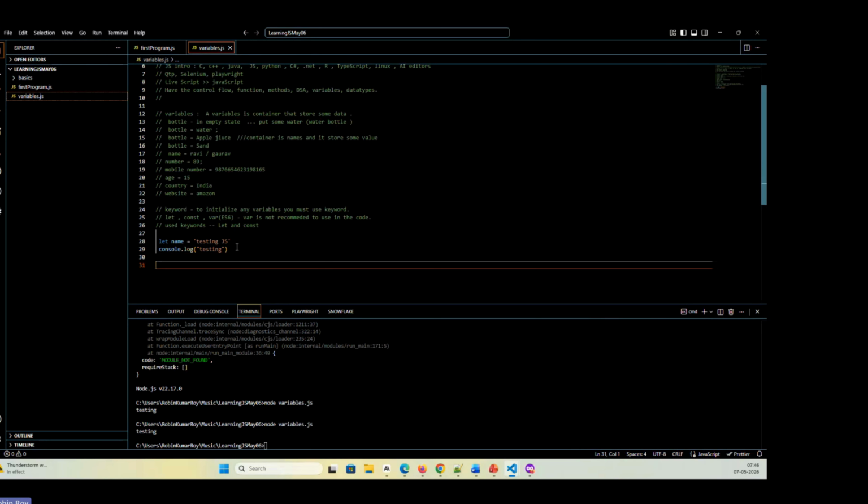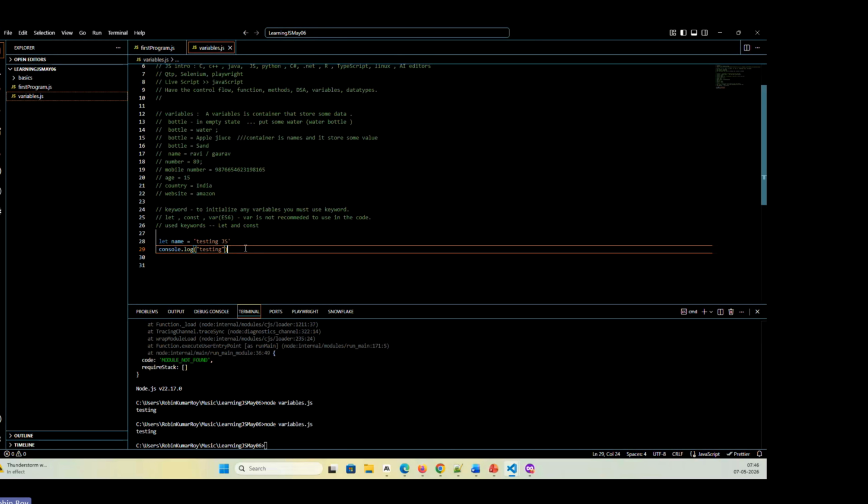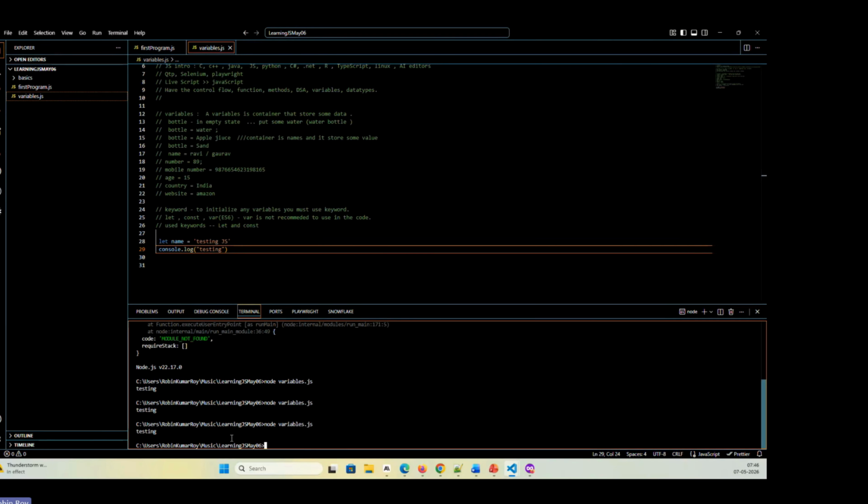Inside it goes in a single or double quotation, and that will act as a string. And when you are providing a string inside a console.log, which is a print statement, it will print the same value, whatever you have provided. It will not print the value of this name, because you can see here, it is printing the same value, which is testing.